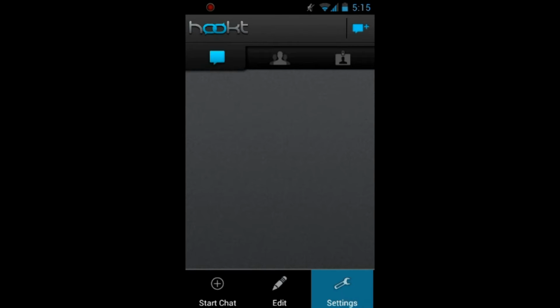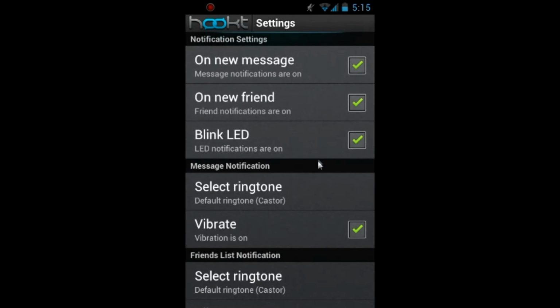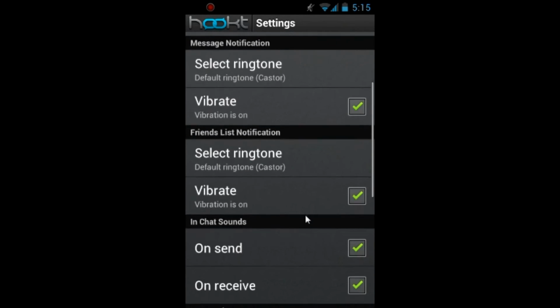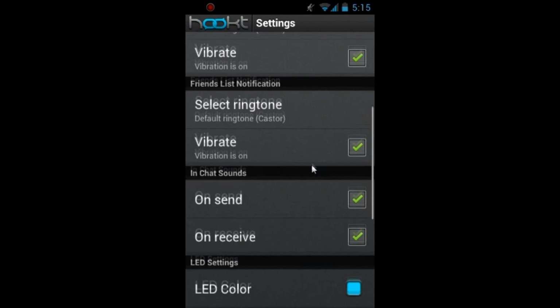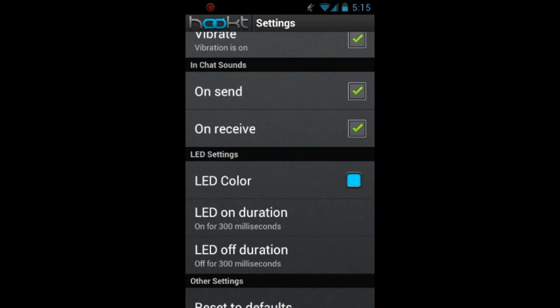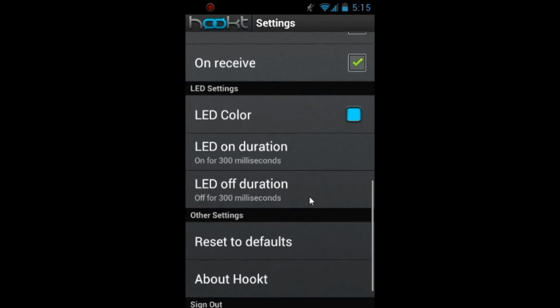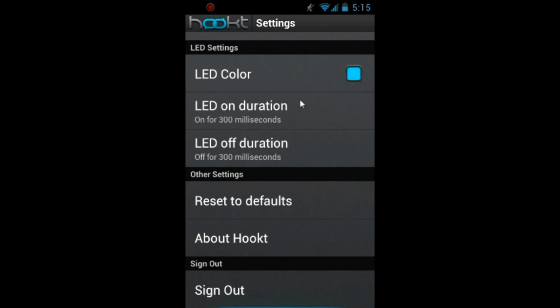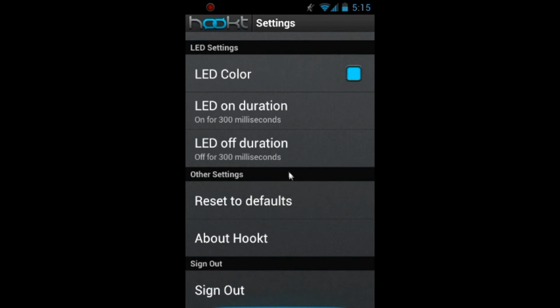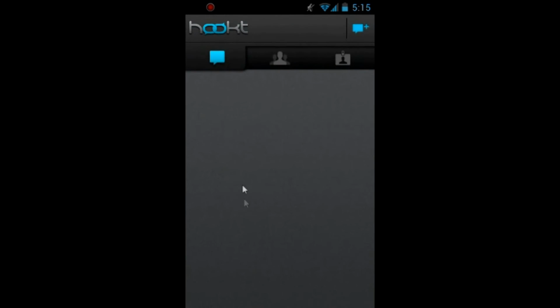Let's just go ahead and get into the settings. Most of the settings are message related, so kind of what you set up, what your phone does when you receive a message, or what it does when you send one, and stuff like that. They're really straightforward. There's vibrate, you could select colors if you have an LED light on your phone, and stuff like that. And also you have the sign out button if you have another Hookt account.